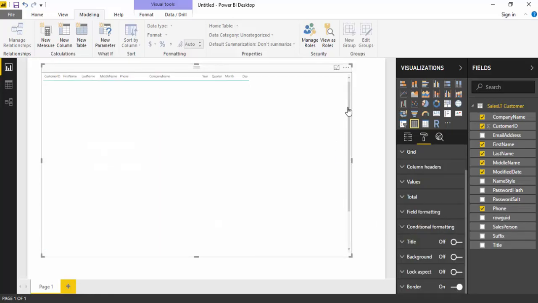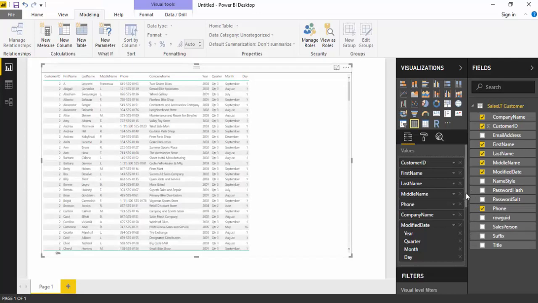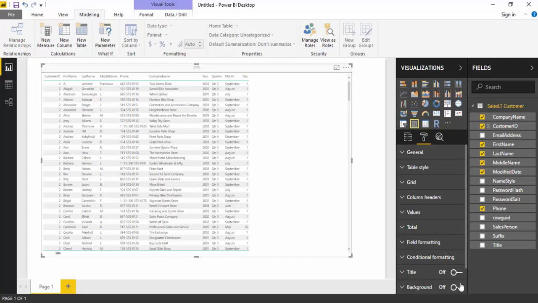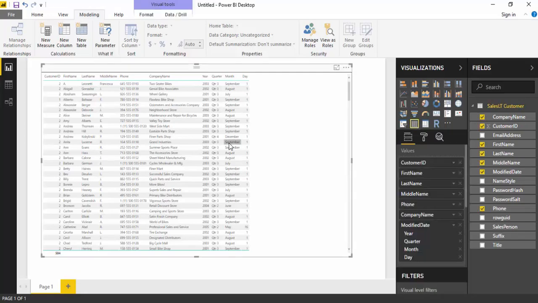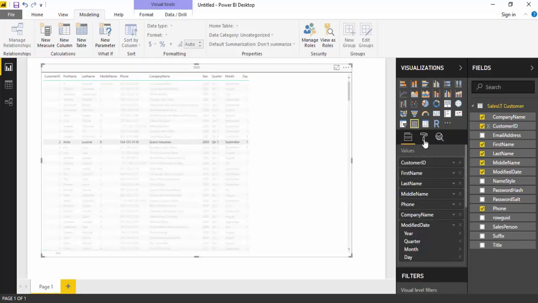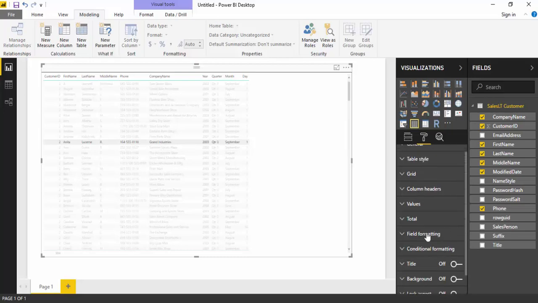I'm going to turn on the border. I need a border for this. So what I did is I turned on the border here, so I could see the border of it. And if you click on this, we can format it as we want, and I can format the text as well. I'll show you how to format the text.